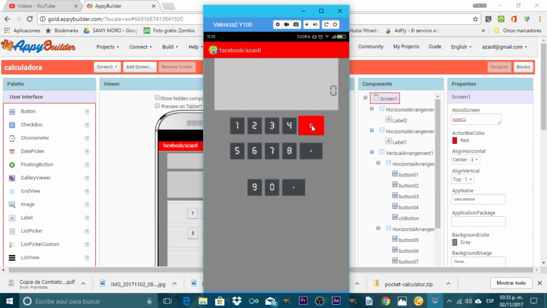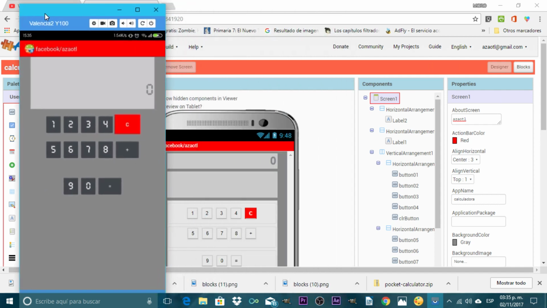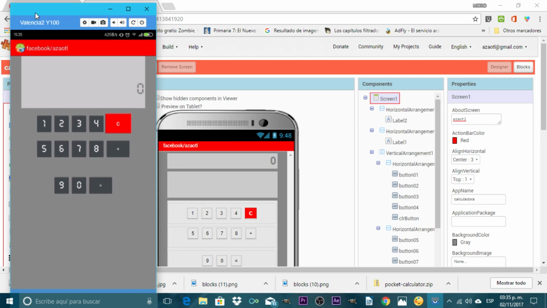That's it. Pretty simple. It's a very useful tutorial because when we make calculators, we have to think about many things. It's a very good exercise to practice your abilities in Appybuilder or AppInventor or Thunkable. The tutorial is not very difficult, but the idea is to check how to create the conditions and everything. But let's start with the tutorial.